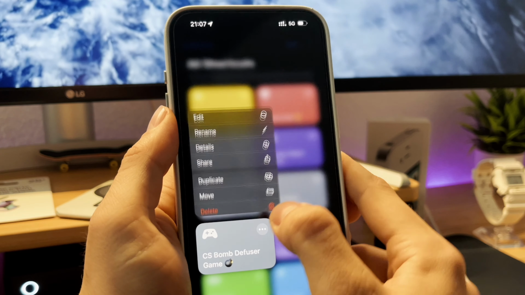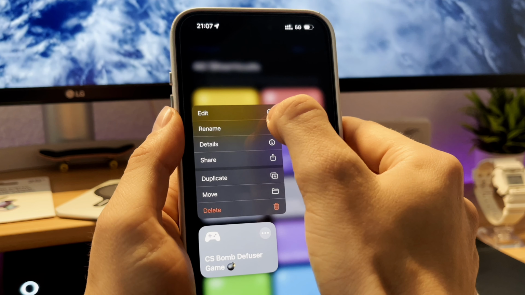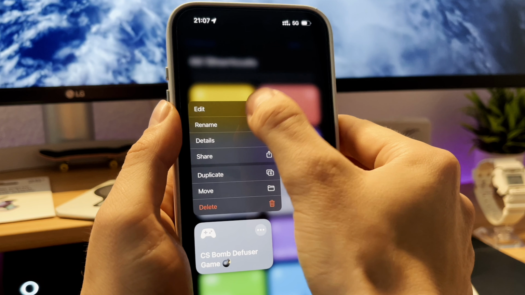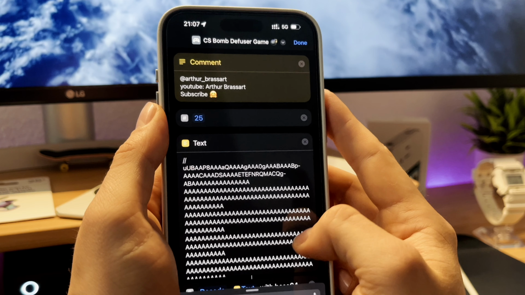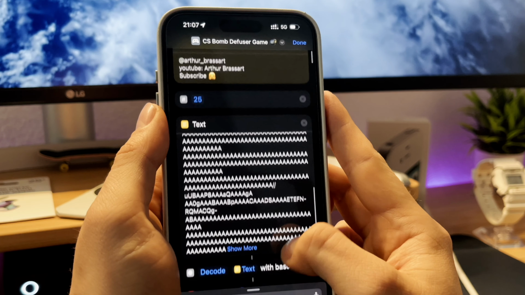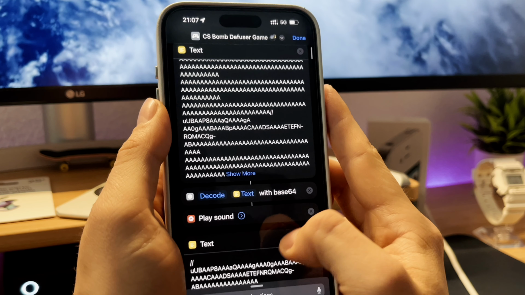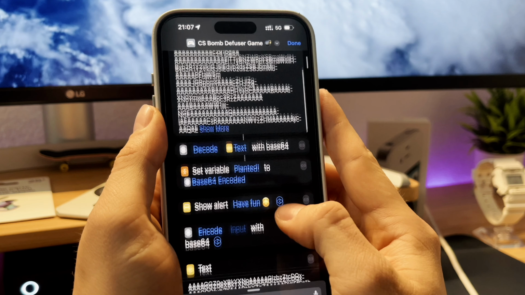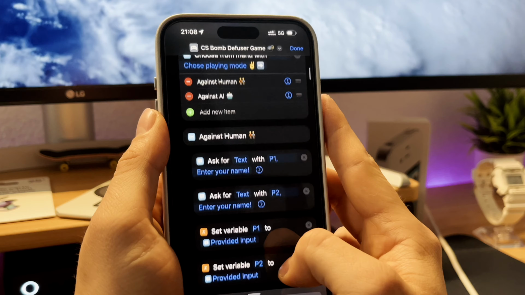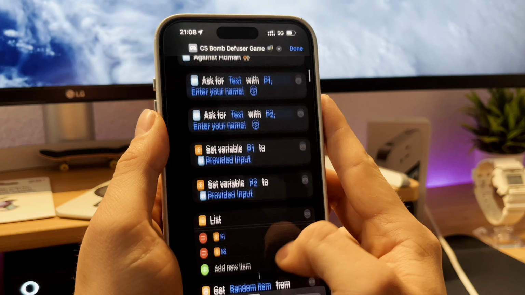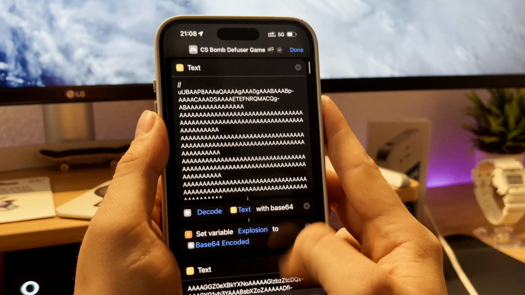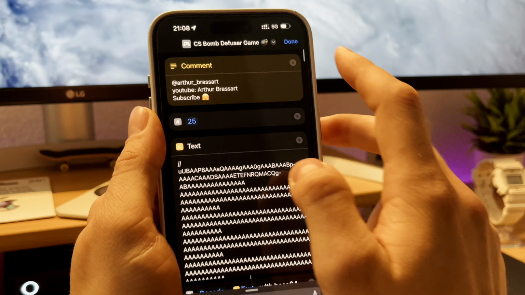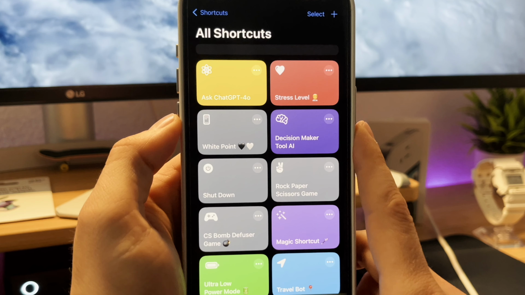Let's review the structure of the shortcut just to show you how it works. So it uses Base64 code to play sounds. It has some special structures. If you want to study this shortcut and even improve it, please download it and have fun with your friends.